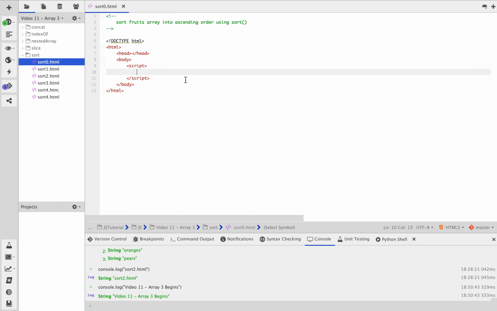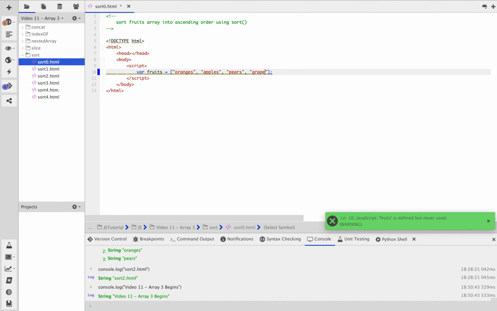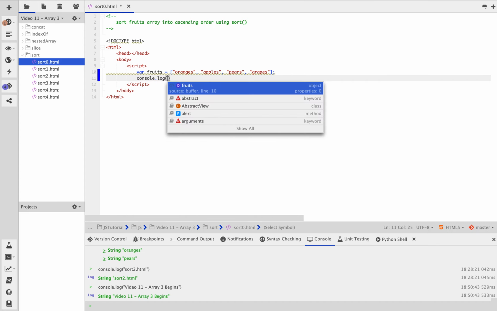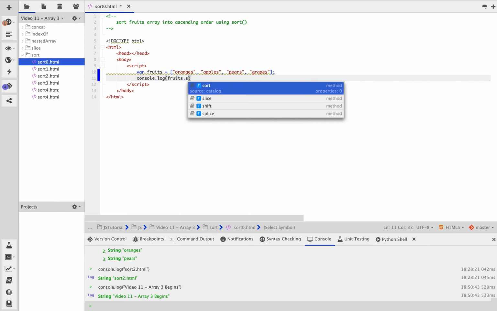Alright, so here's what I'm gonna do. I want to sort an array into ascending order using sort. So here's what I'm gonna say: var fruits. I'm just gonna use some fruits: oranges, apples, pears, and grapes. And I'm gonna do console.log, fruits.sort.